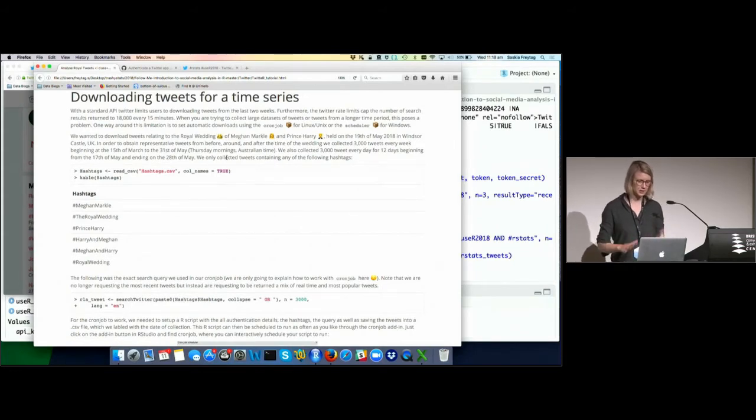We collected tweets containing the hashtag Meghan Markle, the royal wedding, hashtag Prince Harry, Harry and Meghan, Meghan and Harry, or royal wedding. We weren't quite sure when we started this, out in March, which hashtag would be popular.